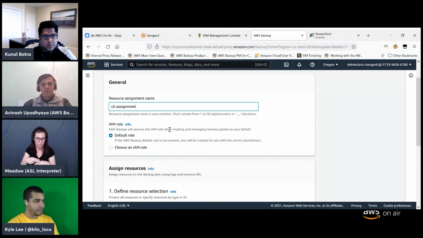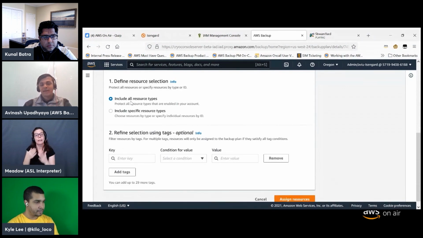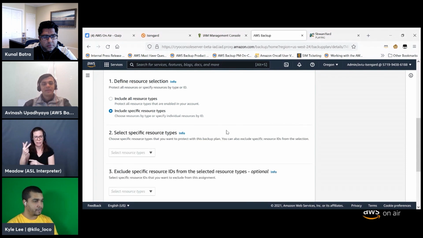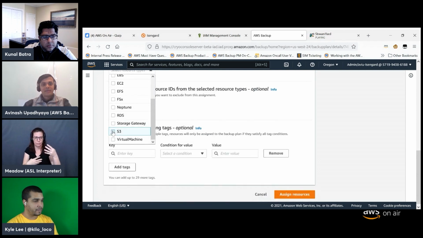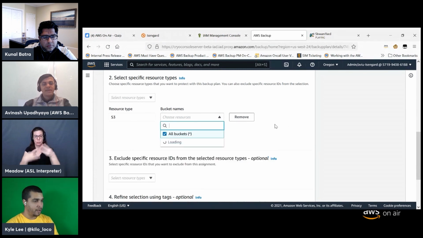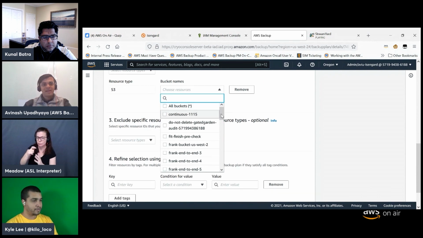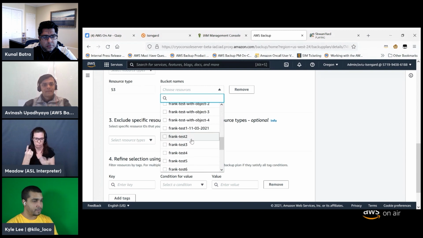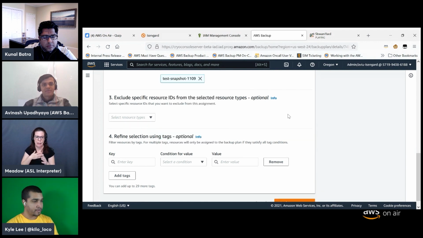I can select the IAM role which I want to use to assign resources. And then I have the option to assign all my resources, and I also have the option to assign only specific resources. Here I want to show how to assign S3, so I'll click on Include Specific Resources. And in the drop down, I'll select S3. And then the dropdown will ask me which S3 buckets I want to assign here. The default selection is all buckets. I'll uncheck this, and let me select one of my snapshot test buckets.